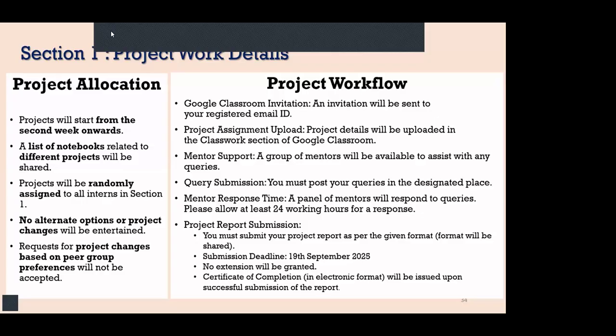And here I want to emphasize one thing. There will be no option to switch or choose your own project. Okay. The idea is to encourage adaptability and independent thinking, which are both critical skills in data science. So please approach this project with a positive mindset, even if it feels unfair or unfamiliar at the first step. So there is no alternate option for project change, and we will not entertain anything.